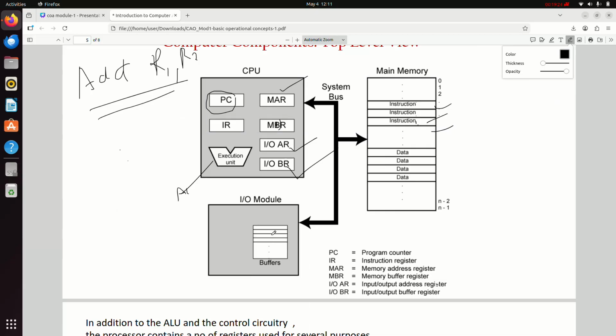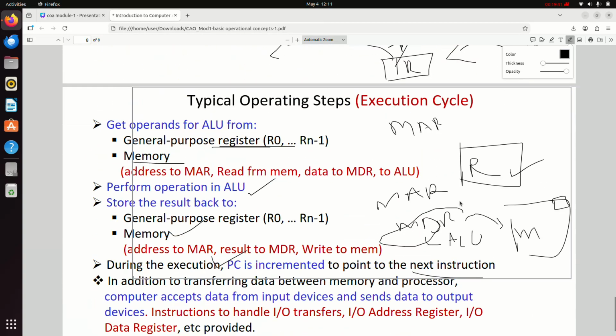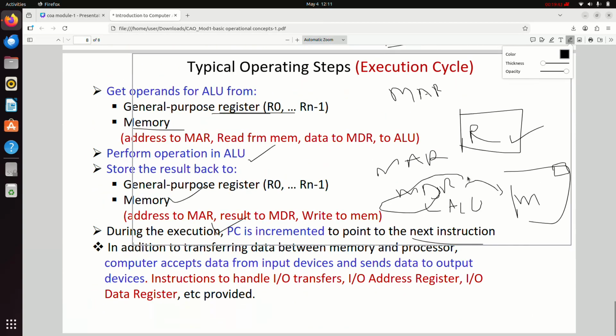The top view you can also remember. You have the IO module here, and the system main memory here. Then you have the PC, the instruction register, the execution unit inside the CPU, MAR, MDR, IO buffer register, and IO address register. All this we have. So the top view also you can remember. These are the things you have to remember here, the basic concepts.